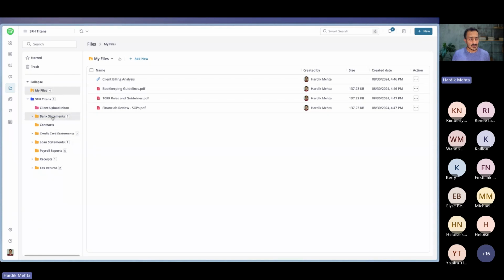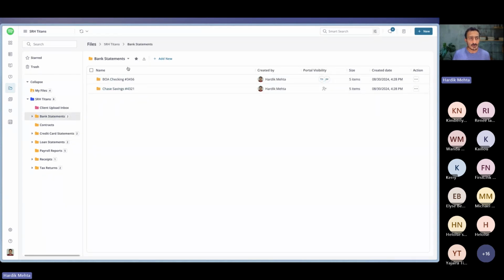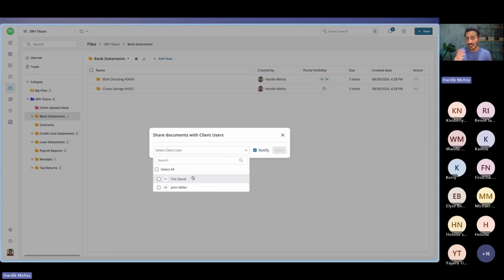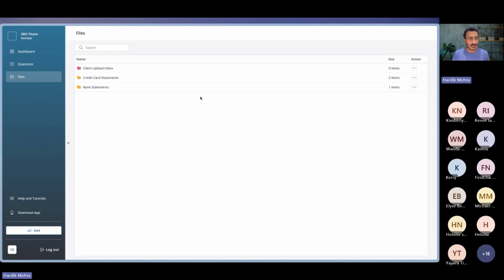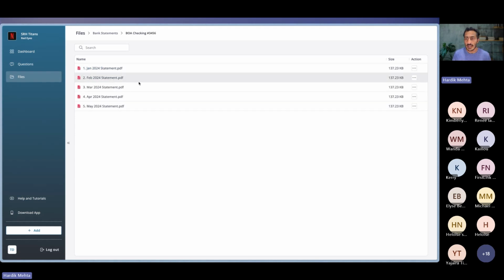So let's say I wanted to share the bank statements. What you do is click on portal visibility. Now you decide which specific user you want to make it available to, select that user, and click on share. Now those documents and folders will be shared with the client. On your client's end, this is what it's going to look like. Whatever documents or files you shared with your client will show up like this. Your clients can log in to the client portal and access any of these documents.